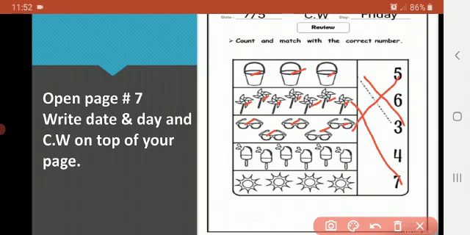Let's count the ice creams. 1, 2, 3, 4, 5, 6. Here are 6 ice creams, so we will match it with number 6. Let's count the suns. 1, 2, 3, 4. Here are 4 suns, so we will match it with number 4.